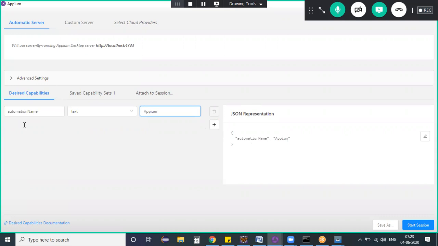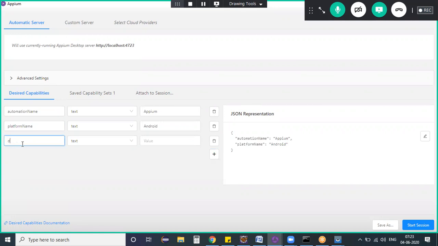Okay, the next one is platform name, right? Platform name, and my platform name is Android. Okay, next, device name. So these are the case sensitive things, guys. Whatever the capabilities we saw in that Appium desired capabilities, the same name we need to pass it here. Like D should start, automation A should start with a lowercase and N should start with an uppercase. All these naming conventions you need to follow.